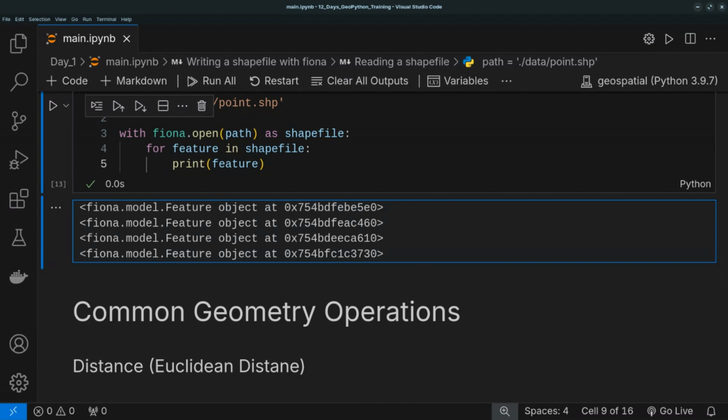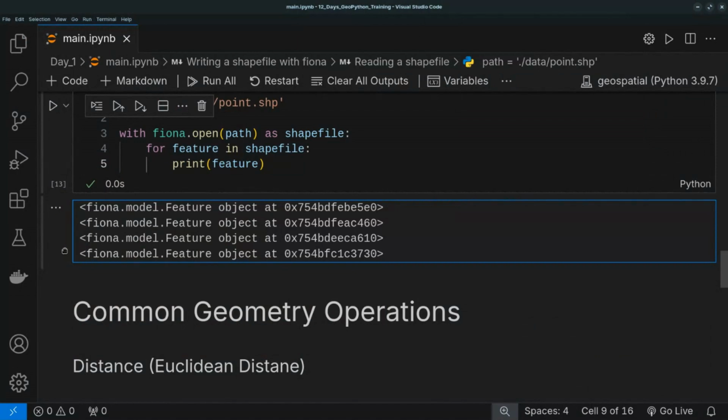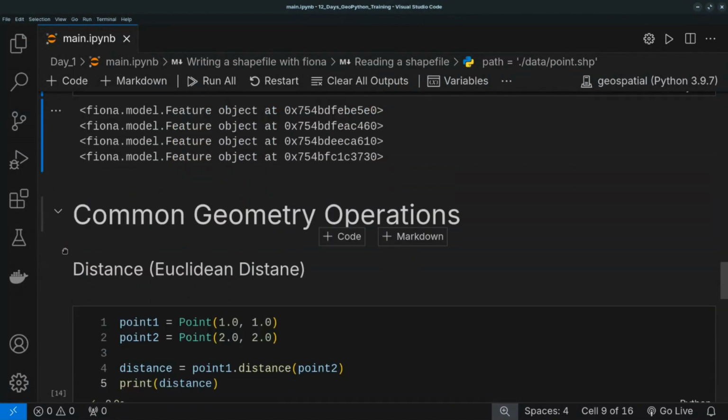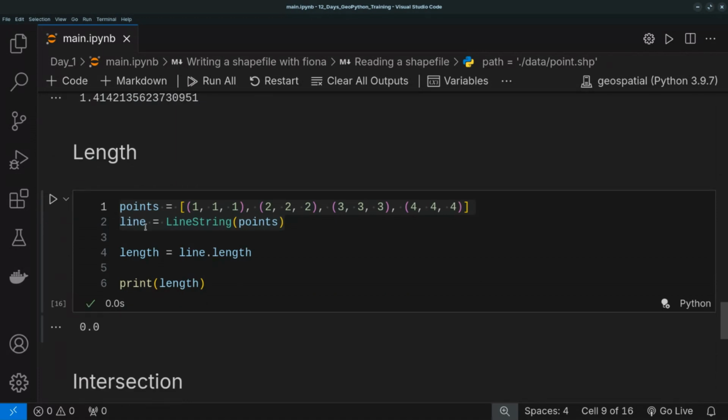So we have achieved that objective also, and we now know how to use Fiona and Shapely to create and read shapefiles. I'll give one minute if there are questions that I'll have to address. Other than that, we'll bring today's stream to an end and anticipate the next day.